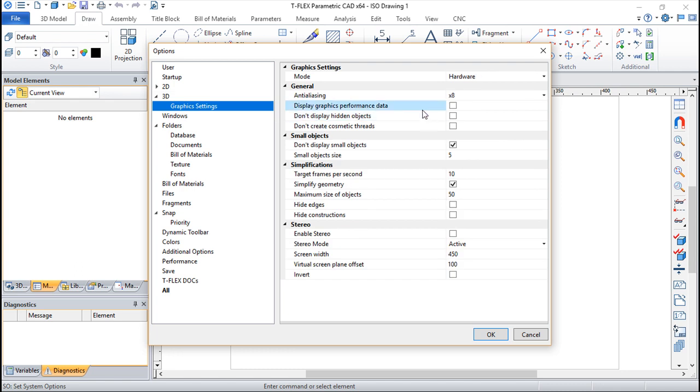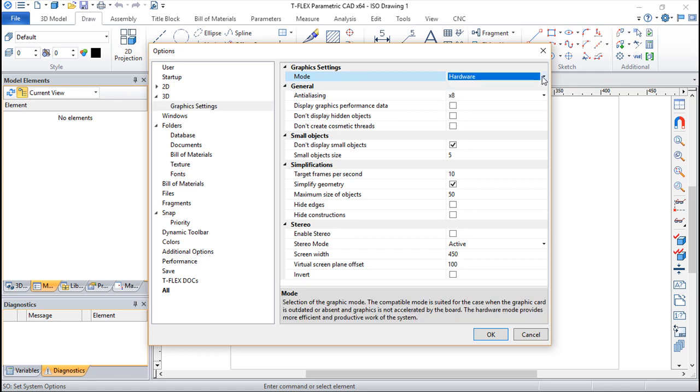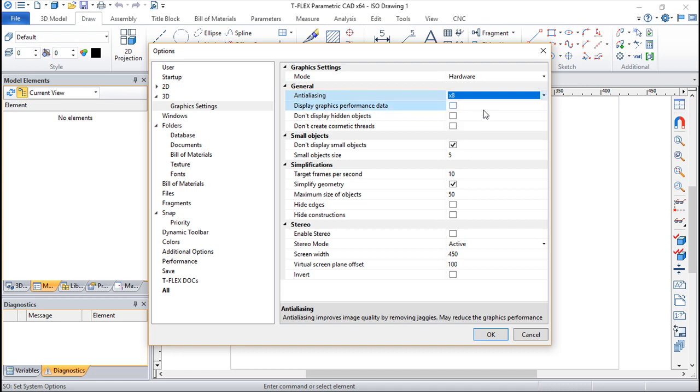So graphic settings are also to define. We can say less powerful or more powerful, by hardware or compatible, the anti-aliasing, the factor that we have. For sure, if we choose higher performance, it will probably take a little longer. So it must be a compromise about what you have and about the machine you have also.